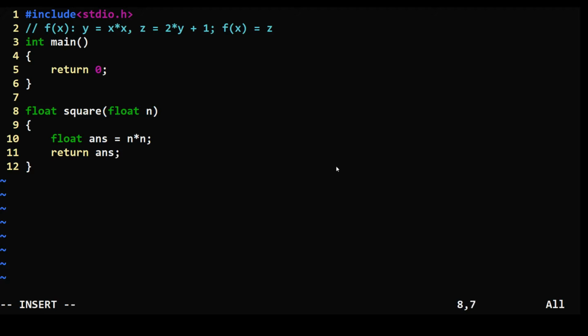Now square over here is a name. The same rules of variable nomenclature apply. Now here this is a list of parameters. Unlike mathematical functions, we also have to list the type of each parameter. And these parameters are then used as internal variables, variables which are inside the function. So here I have defined a new variable answer as n square and return answer. So that is a function definition.